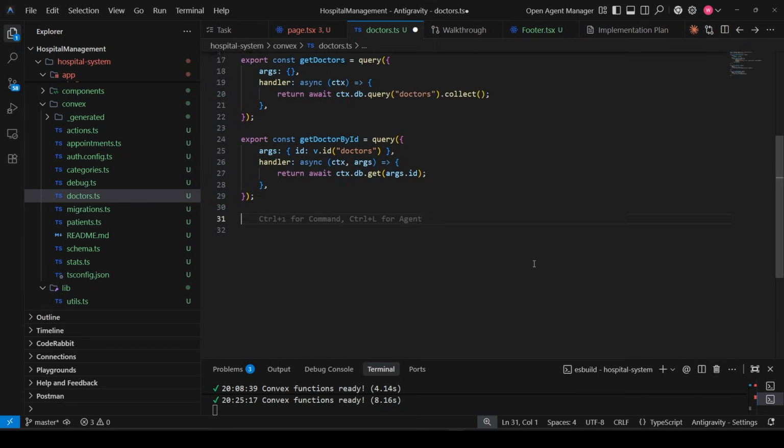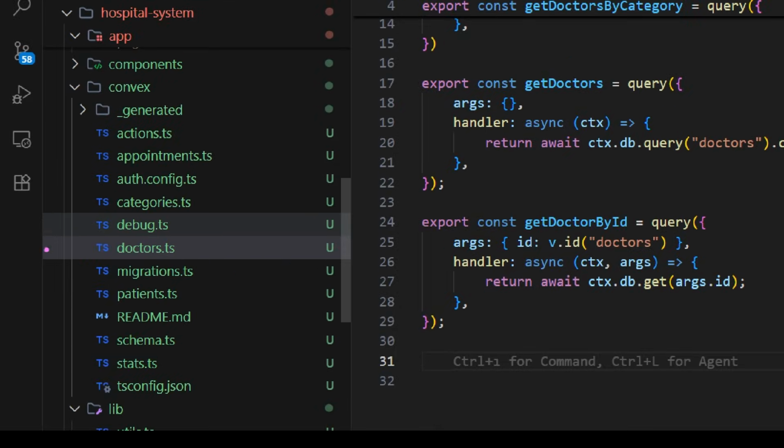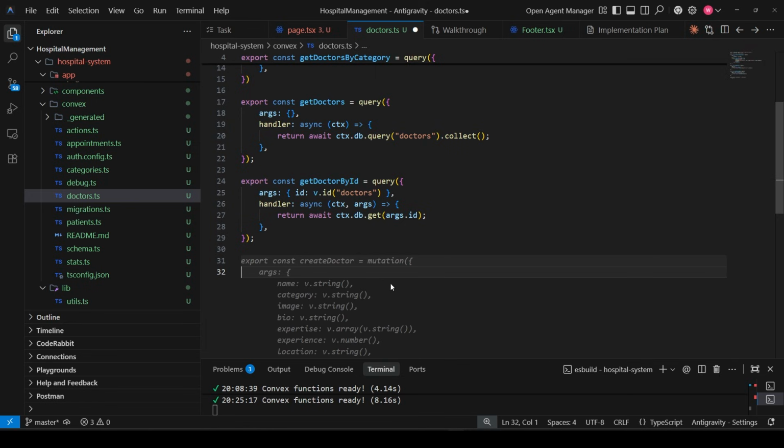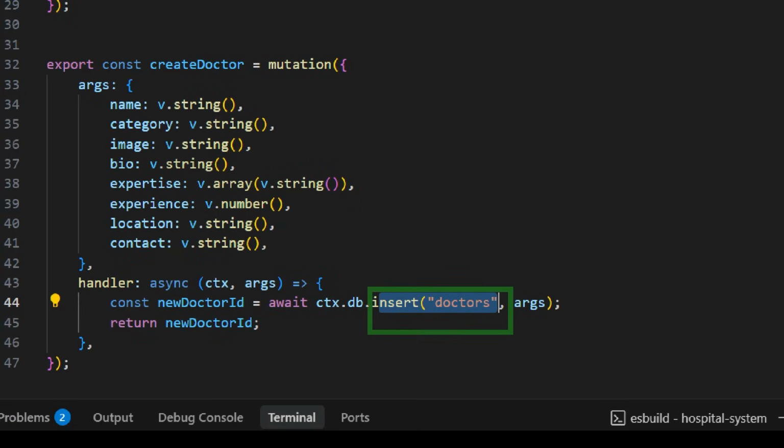Now what about creating a new doctor inside our dashboard? Go to doctors inside Convex. Here let's create a new function, which is create doctor. Inside it, the arguments: the data which comes from the doctor schema. And inside the handler, only one line, which includes the arguments, which come from here, and inserts them inside the doctor's schema.